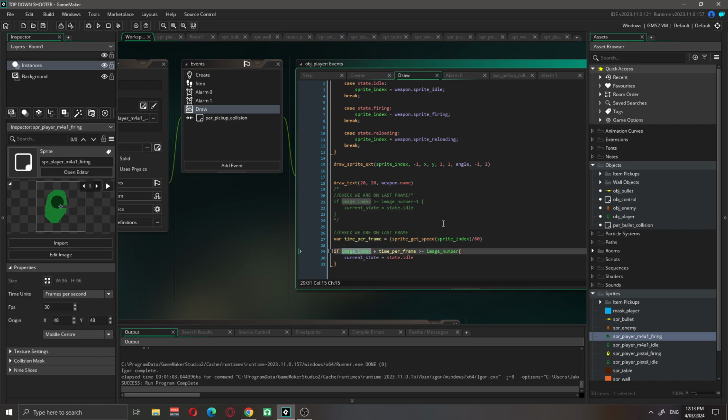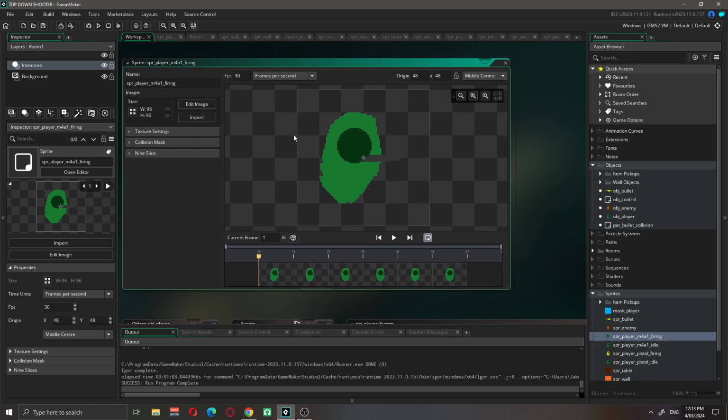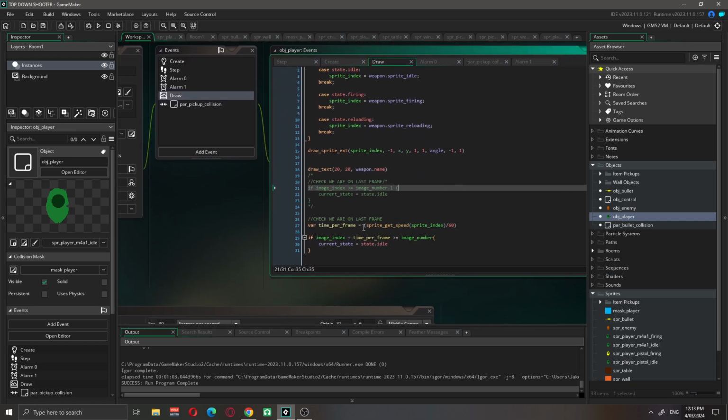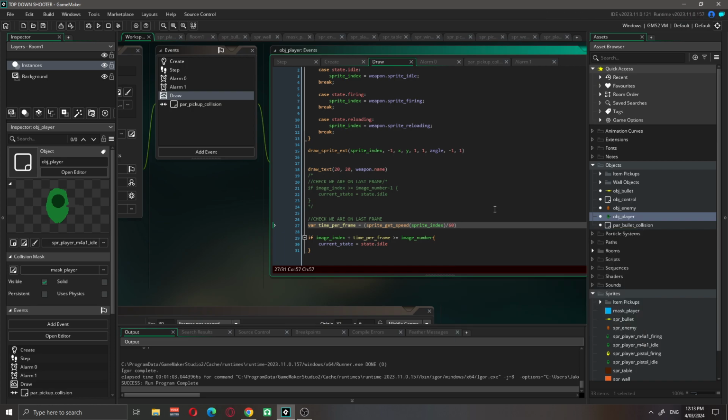So we can see what we have to do is calculate the time per frame. And we do that by, if we use sprite get speed and then use the current sprite, that basically returns the frames per second that we have set here, right? So we're going to get the frames per second of our animation, and then we're going to divide it by whatever FPS our game is. There is an inbuilt value FPS, but when I was testing it, it didn't seem to be super consistent for whatever reason. Maybe it was to do with alt tabbing or something. I'm not sure.